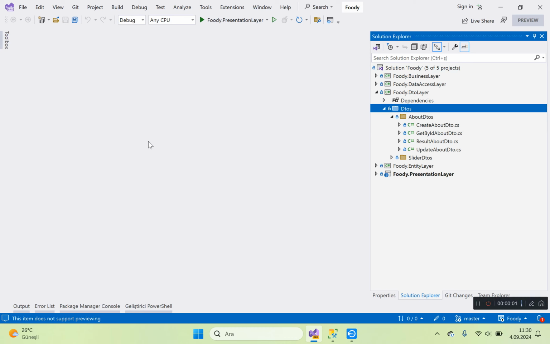Hello again everyone. In the previous lesson we prepared data transfer object classes for two entities. Now let's use these classes concretely. First we need a class that will provide our mappings. This class will work with AutoMapper.